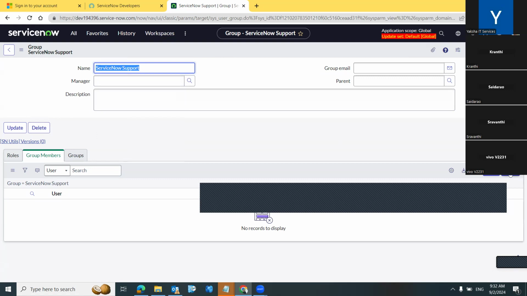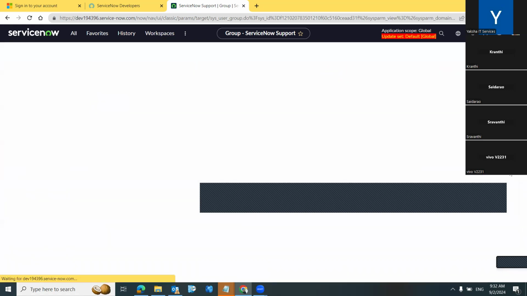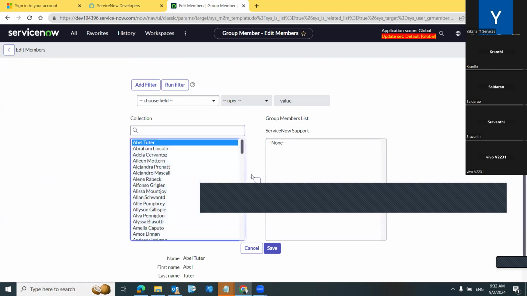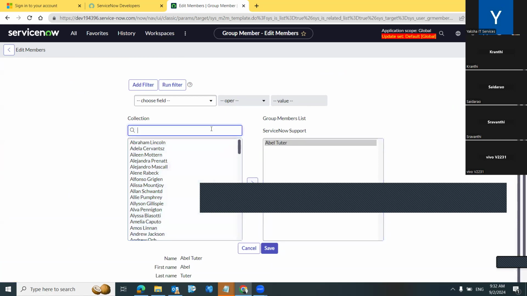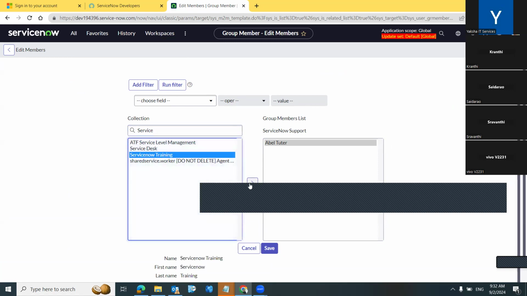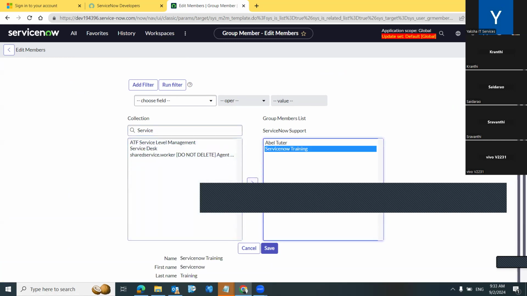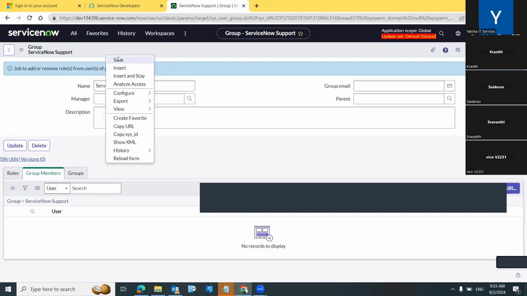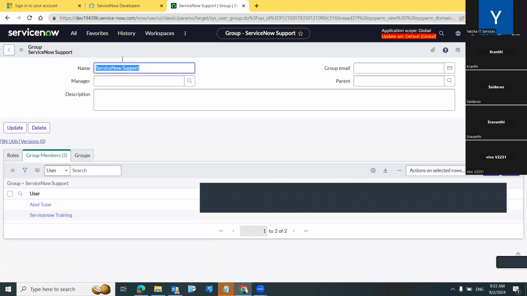So I'm going to the edit button here. All these users are available here, and we can add a filter condition. I will explain what the filter condition is next. I'm just adding the able tutor, and now we created one ServiceNow training record, right? So I'm just adding this group here and saving. See, the group members able tutor and service no training are created.